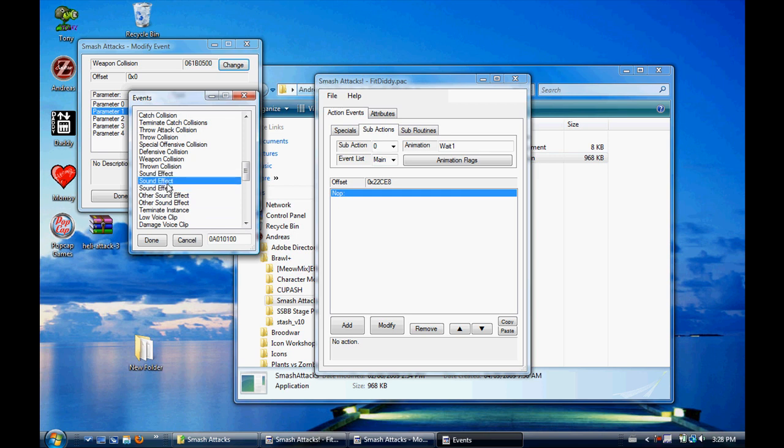Sound effect is really fun. Don't try them because, holy, you'll get that annoying beep sound. Adds a sound effect to whatever's going on. Other sound effect. Terminate instance. When you look through, you'll see instances, and you have to stop those. Otherwise, they'll keep going forever.